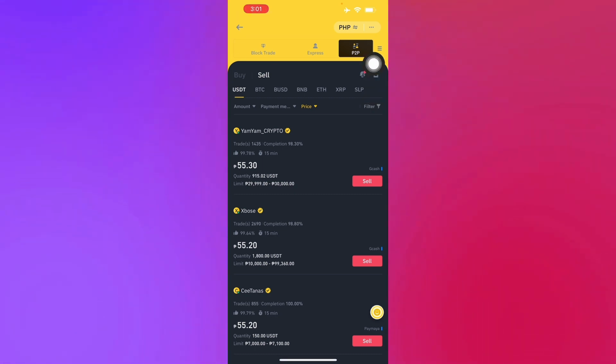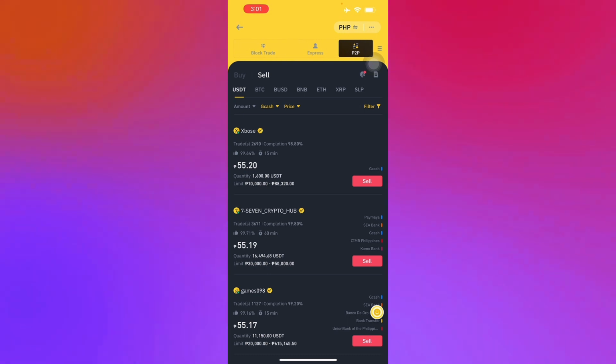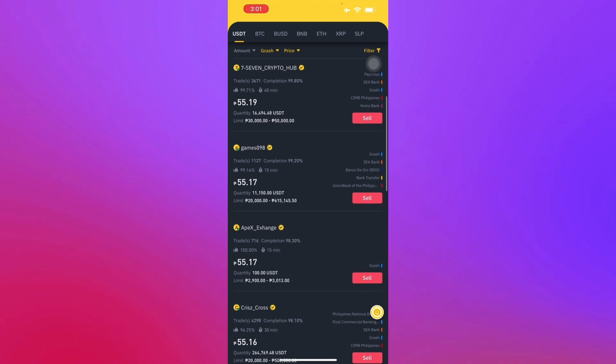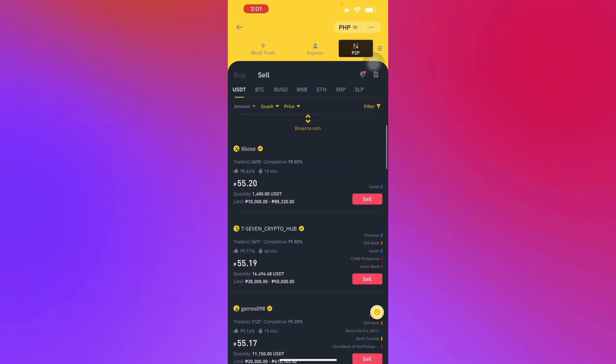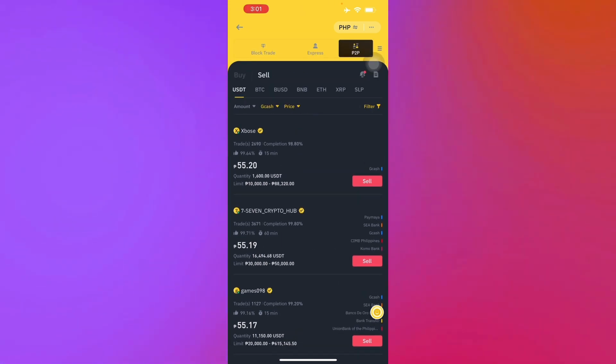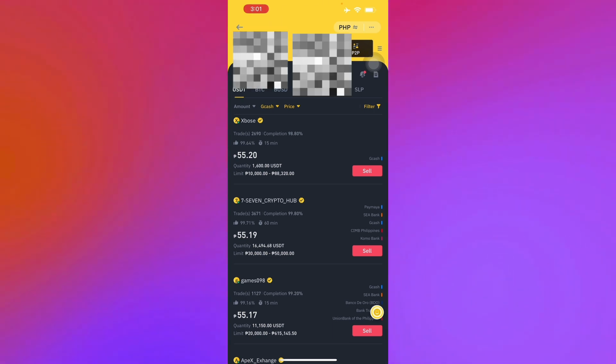To do that, first off, you'll have to select the filter that is needed. So we will have to select GCash right here, and there you go. You have selected GCash. Here they will show you all those crypto vendors that will exchange your cryptocurrency into cash in real life. Here you will see that there are verified sellers, and you will also find their trades, completion, rating, and the time frame it will take.